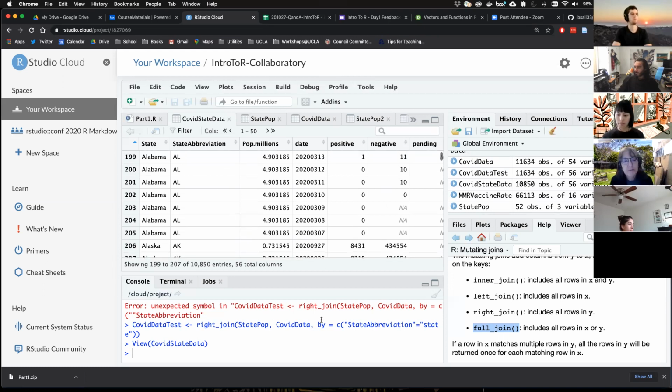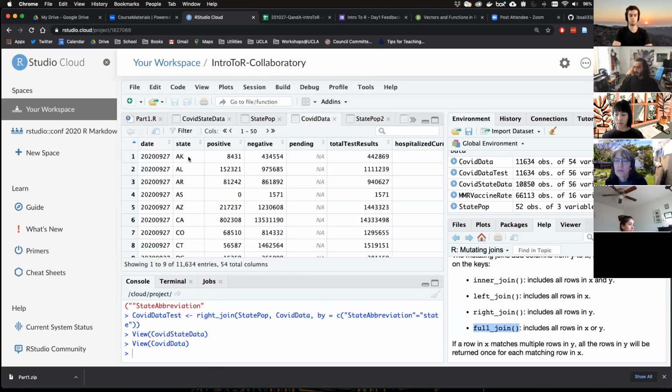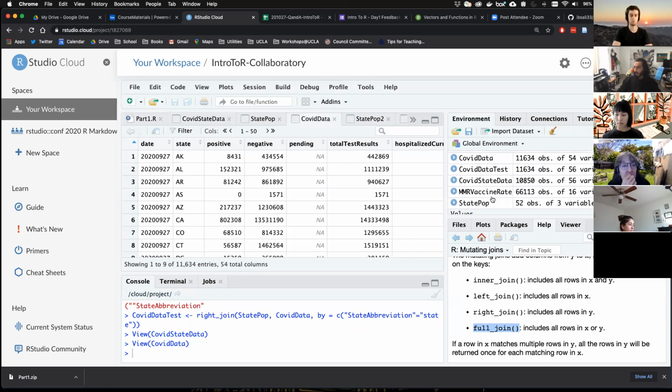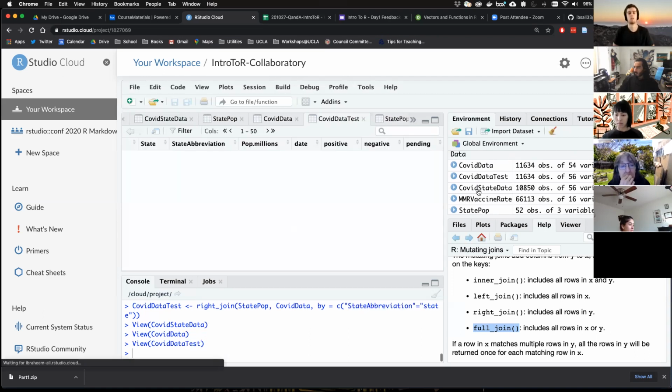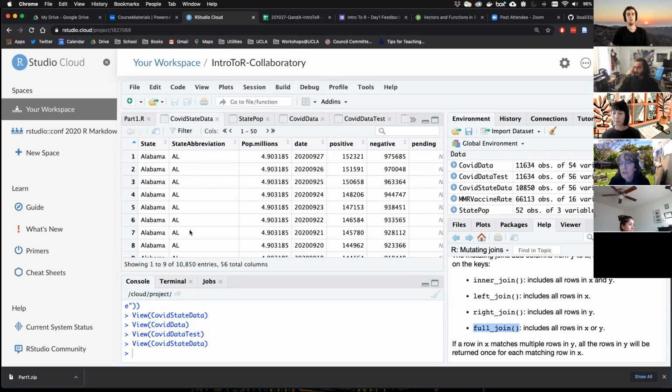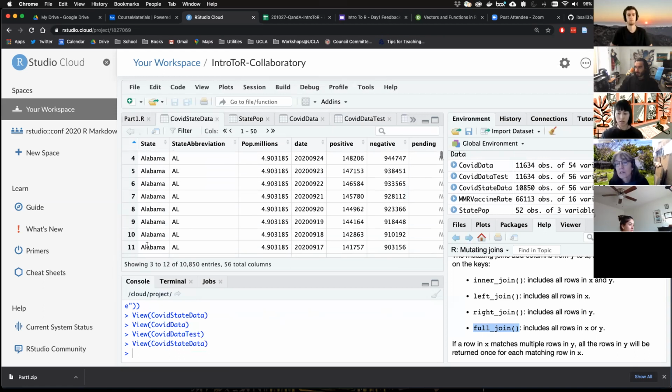I think it's because of the way that it was listed. It will take the first, since this is the common column, state abbreviation, and the state as it was in COVID data. So we'll see here the term state was just the abbreviation. And so this column state was replaced with state abbreviation, and a new column state was created with the state name written out in full. This did not exist before because it only exists in state pop. And then the population in millions was also added.